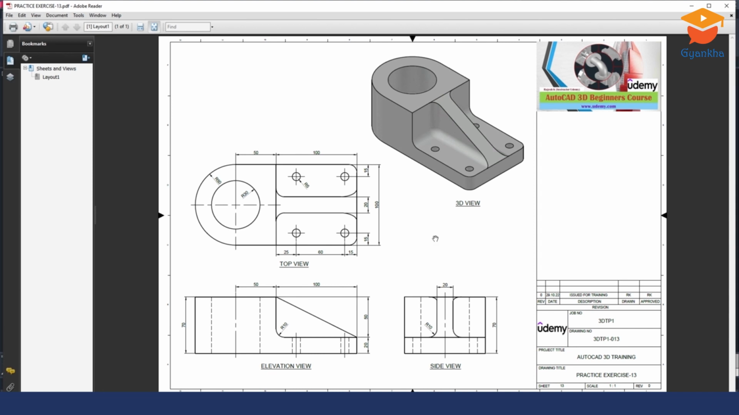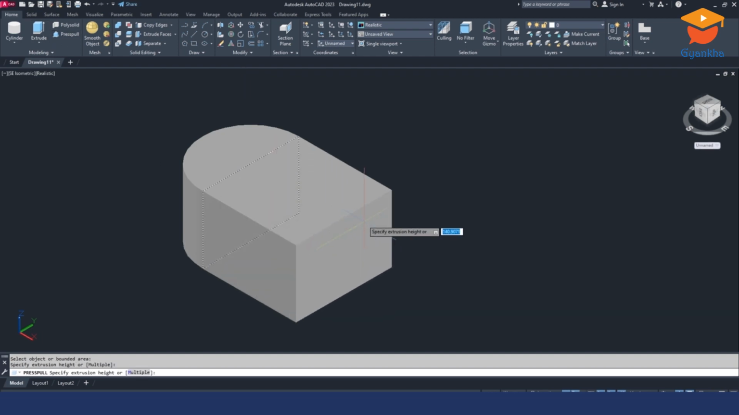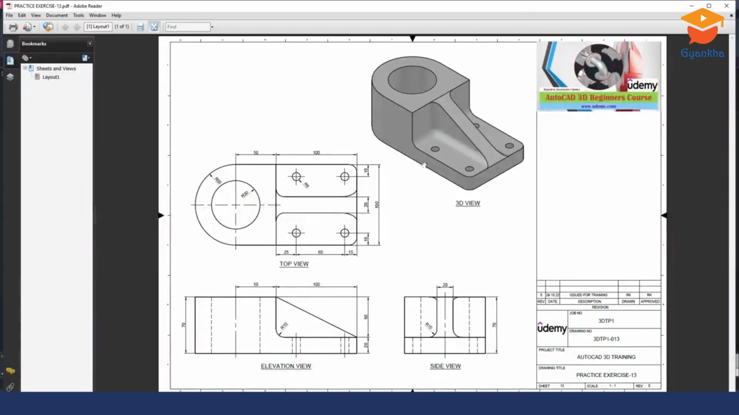Next, you can see we placed it like this. Next, we need to make this one also. From this location, we need to make it 50. Just go to here, go to the press pull, click here, make it 50, then press enter. Next, we need to make this one. That is from bottom, it is 20.